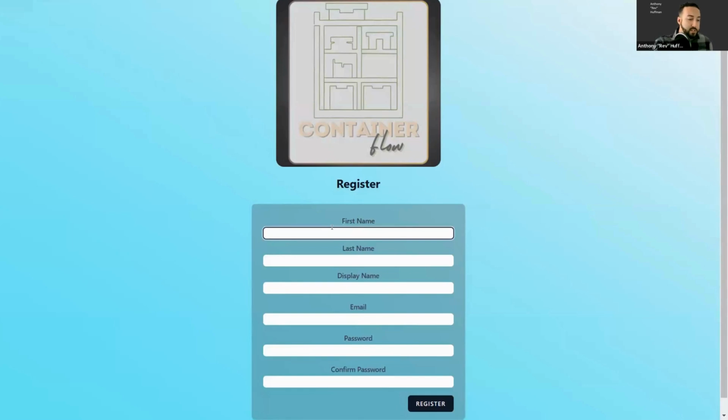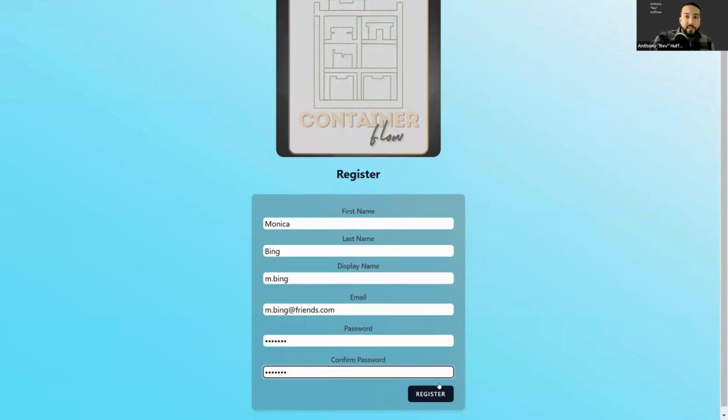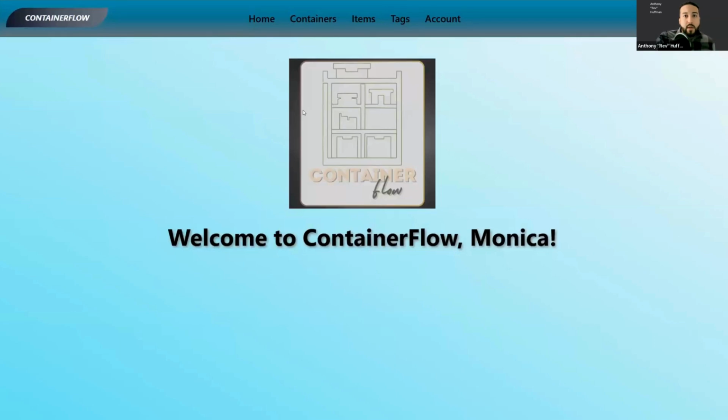So here we can register a user, and we're going to go with Monica. And do a display name and an email. And set a password here. I'm going to go ahead and register that user. So we get a nice greeting on the home screen here.